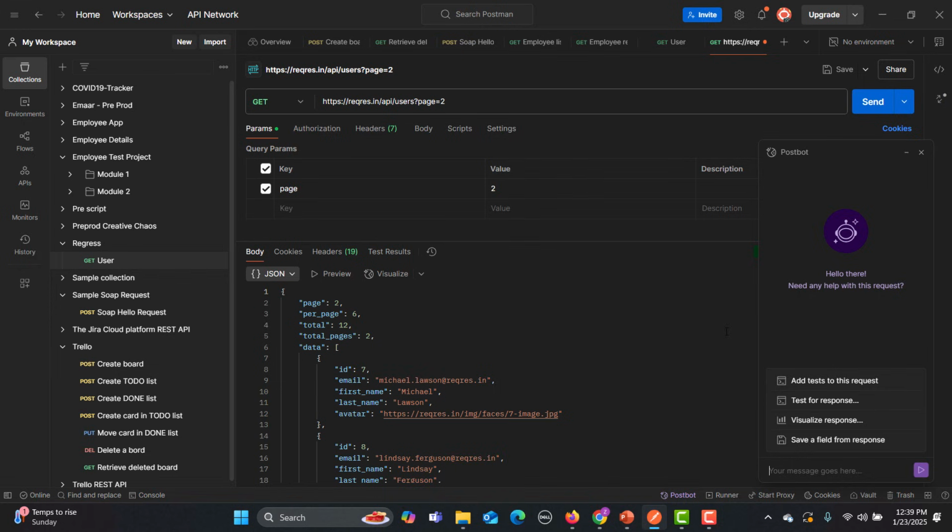And here you see that this Postbot can add tests to this particular request. It can test the responses and visualize the response. So as I said earlier, it can do multiple things, right? Right now, we are just focusing on visualizing the response. Just click on this one. And here you see that it can visualize as a table, as a line chart, as a bar graph. So based on the response type, you can decide whether you want a table, line chart, or bar graph.